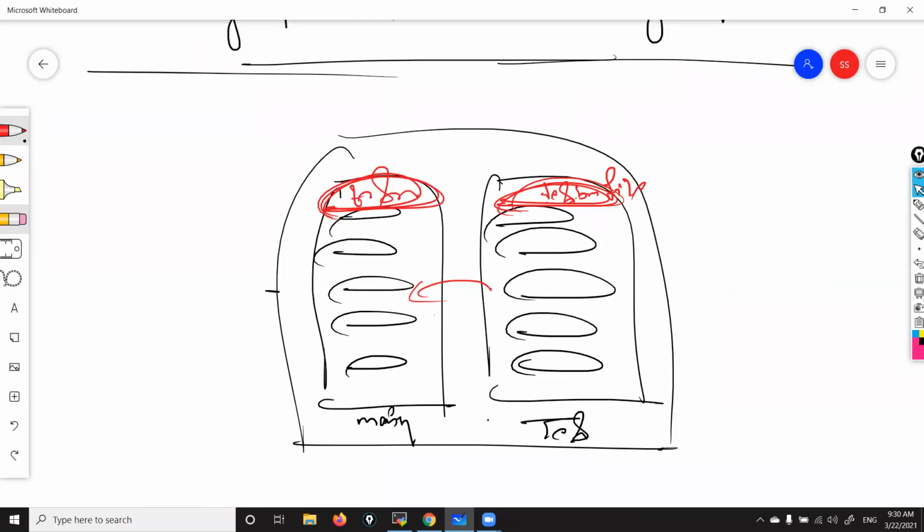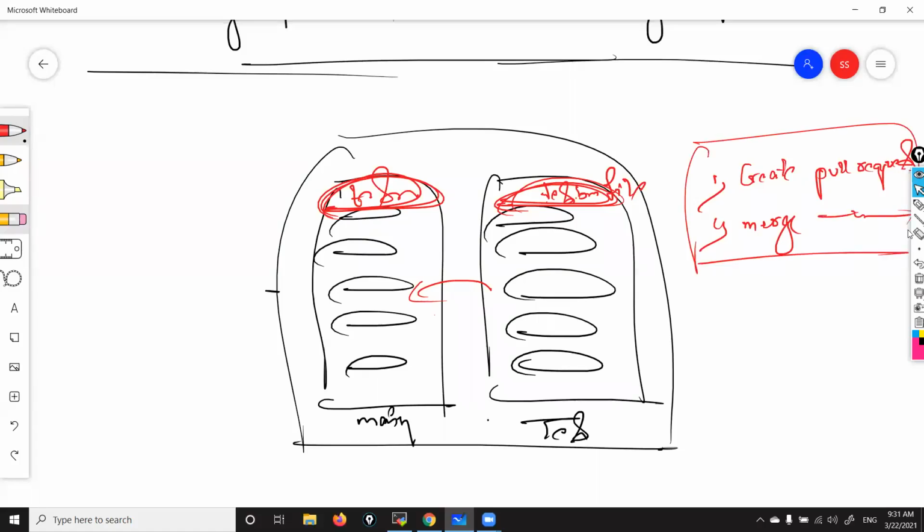So merging here, there are 2 steps. First, we need to create a pull request. Here comes a word called pull request. Then merge the pull request. If you want to merge 2 branches in the central repository, first you need to create a pull request.